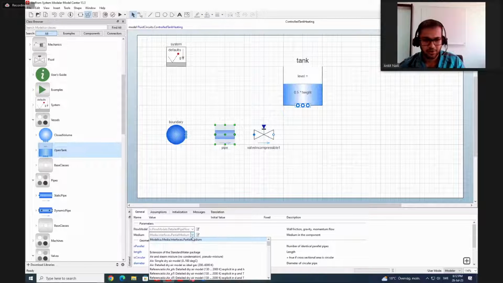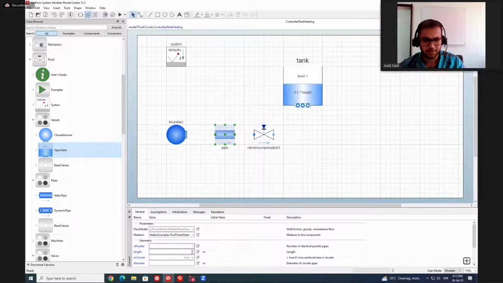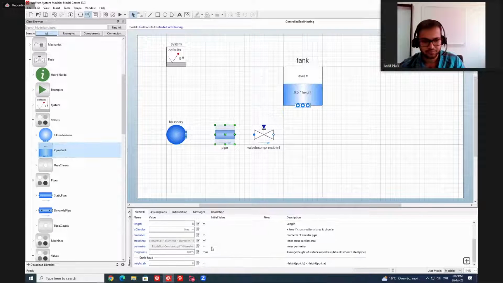In the pipe component, similarly, I can select my medium and length. Let me have a 5-meter pipe. Diameter, let's take 0.1 meters. And then I can also provide a height difference, like how port B on the right hand side and port A on the left hand side differ, what is the height difference between those two ends. For this example, I will just consider a horizontal pipe, so I will put it as 0.